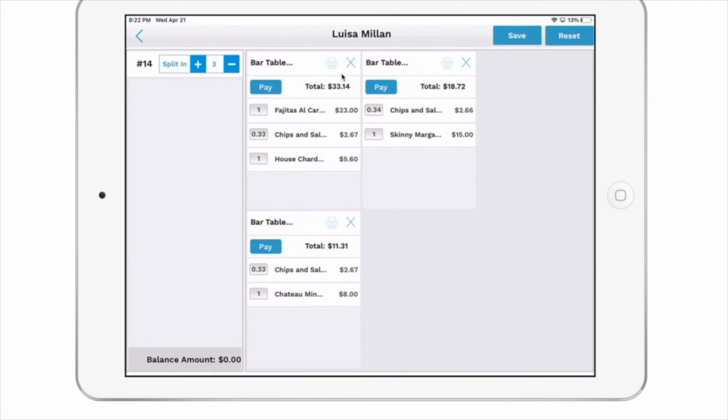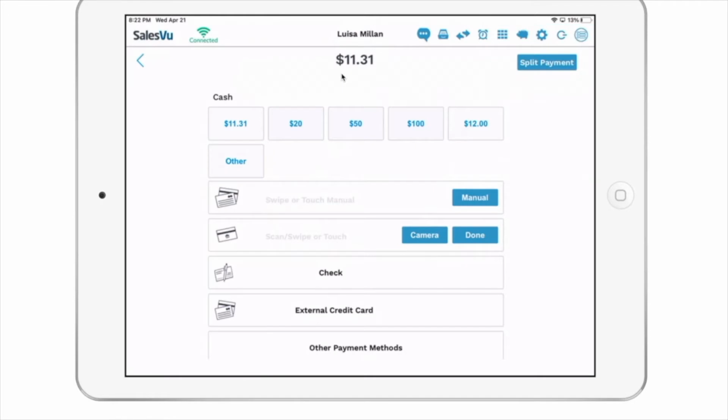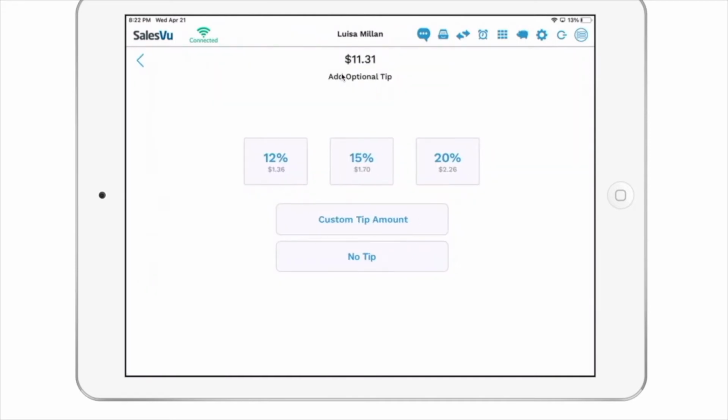Let's say that the server pre-prints the bill. Once the server receives the payment from each guest, they can go back to this payment screen and close them out individually. So now we'll go ahead and close out one of the checks. The server can then print the physical receipt, which will include the signature and tip line for the guest.